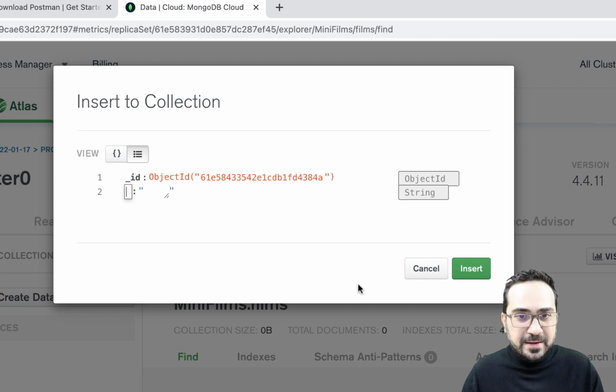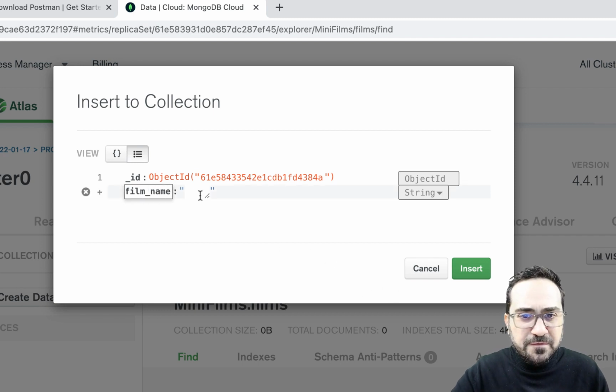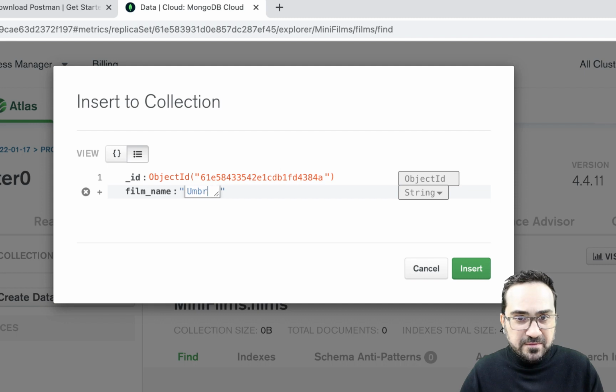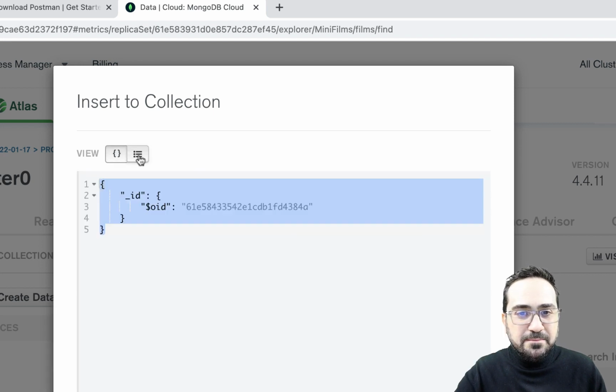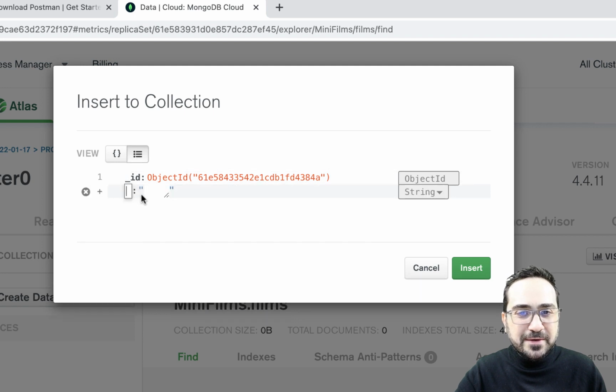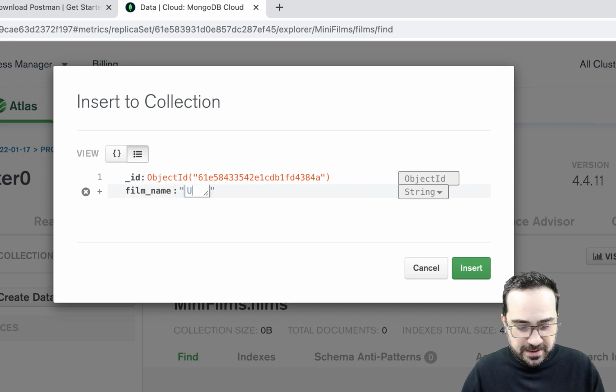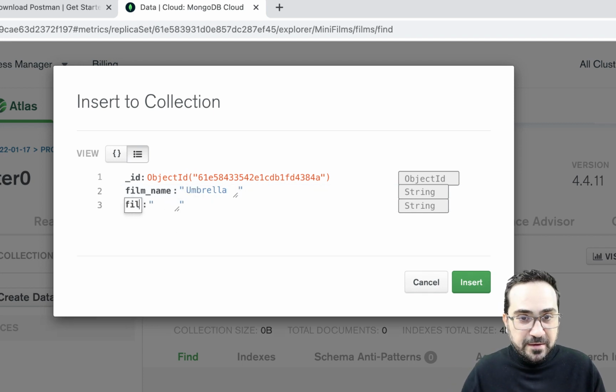So the first thing for me will be to store the film name. For the film name, I will add some name. I will put the name Umbrella. It's one of the short films that you can find online. And this is a string, okay? I think I should add plus, and I deleted it. Just let me put it one more time. Film name, Umbrella, okay, and then enter, and let's put another one, film type.